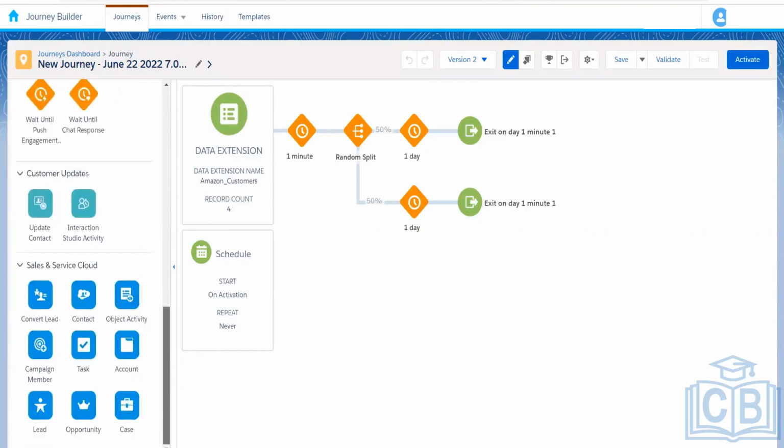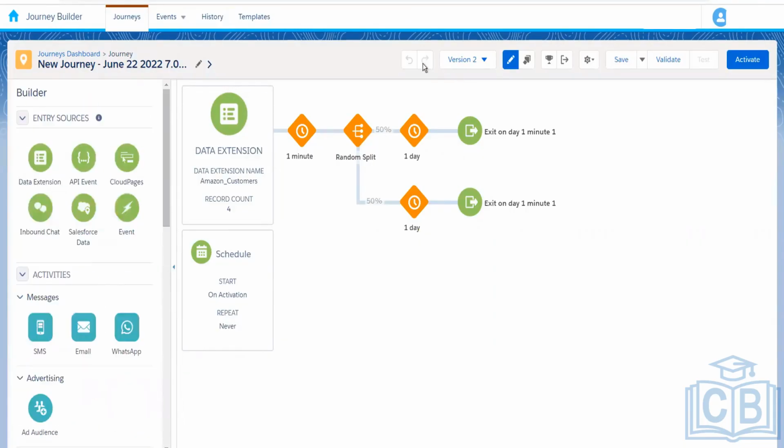I think we have pretty much discussed everything in the journey, all the options that we have in the toolbar, the entry source and activities. But still, if you have any doubt, feel free to ask or raise any questions. In the next session, we'll talk about AMPscript. We are going to discuss two programming languages: one is AMPscript and the other is SSJS. From the next session, we'll be taking up AMPscript.